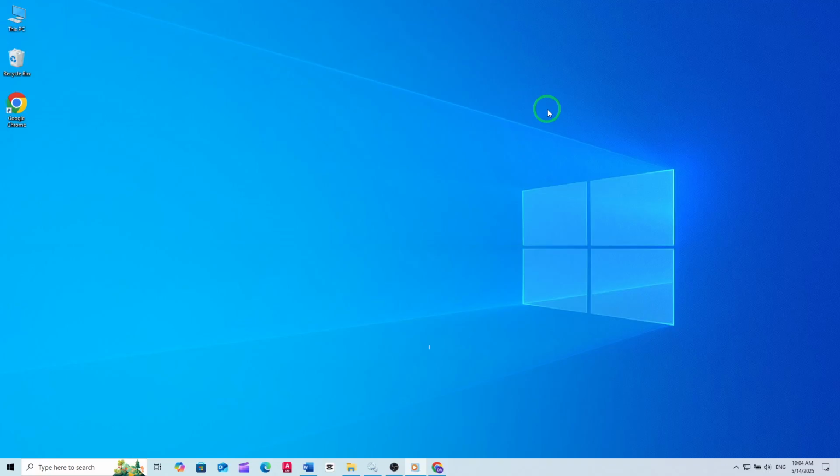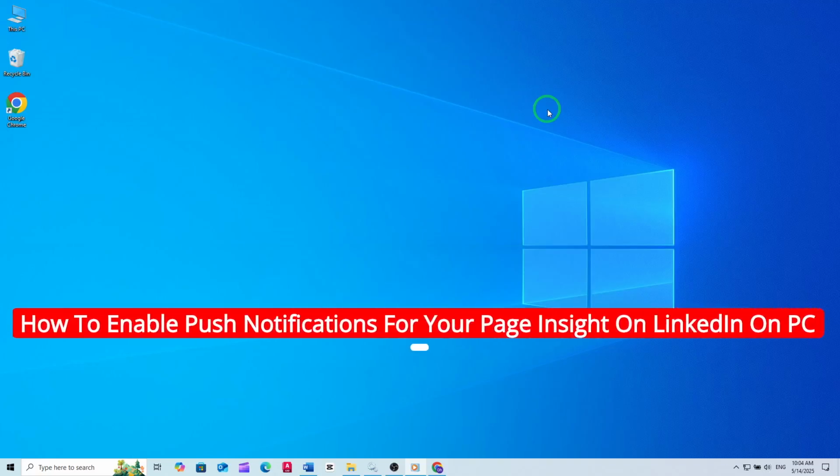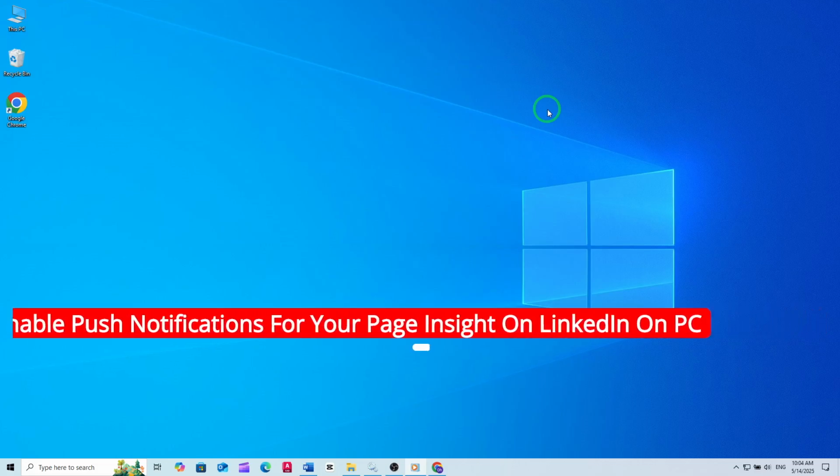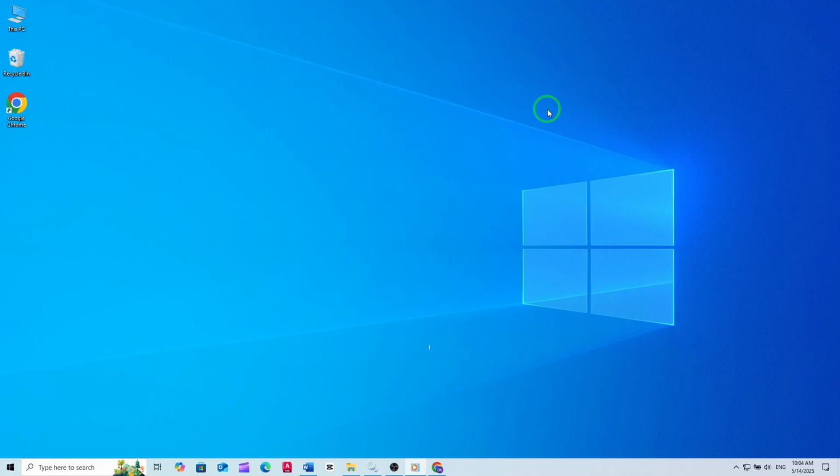Welcome. If you're looking to stay updated on your LinkedIn page's performance, enabling push notifications for Page Insights is a must, especially with the latest LinkedIn update. Today, I'll guide you step by step on how to set up push notifications for your Page Insights right from your PC. First, open LinkedIn in your browser and log into your account.